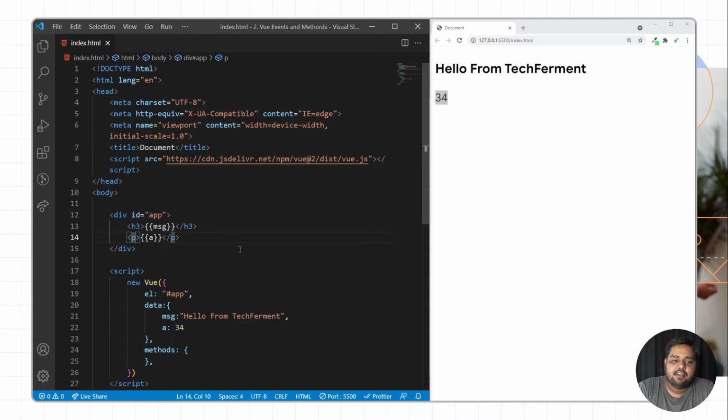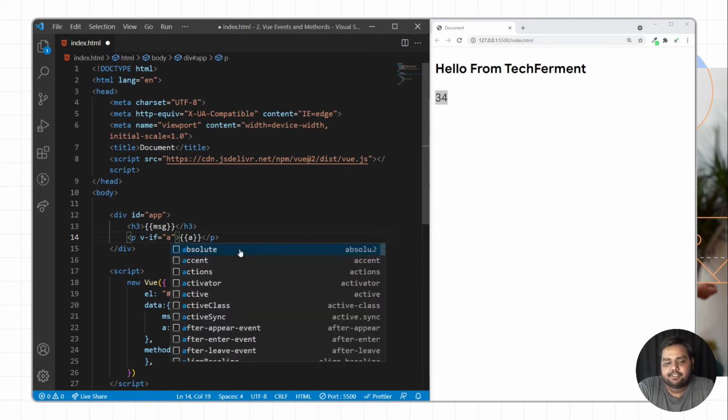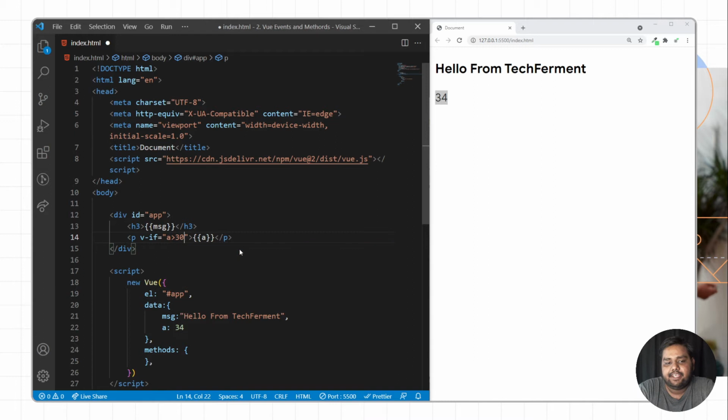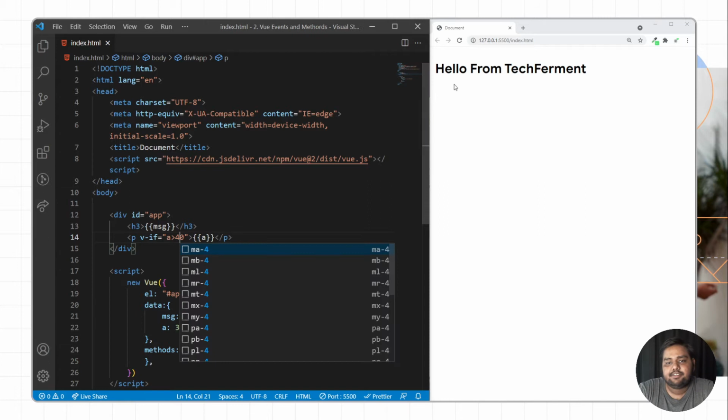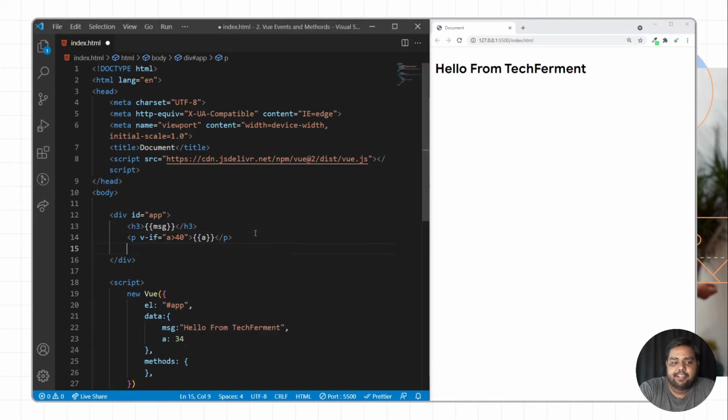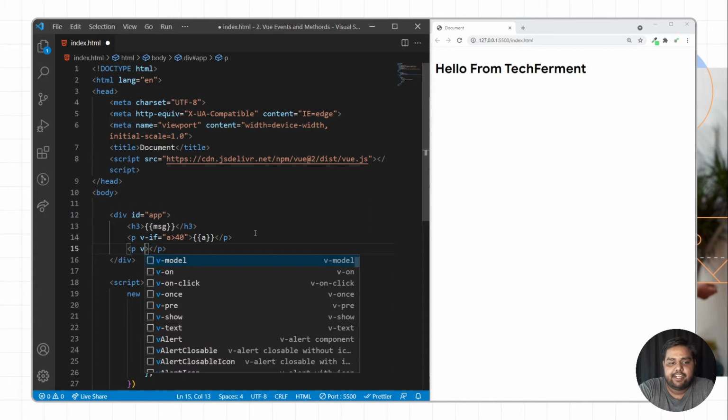And now we can apply if and else related conditions. So we need to use the v-if block, and here we can pass the property or the condition as a JavaScript expression. Let's say the expression is a is more than 30, and this p tag will be visible. Right now this condition is true because the value of a is more than 30. And if I write the condition, let's say a is more than 40, then this condition is false and the p tag is not visible.